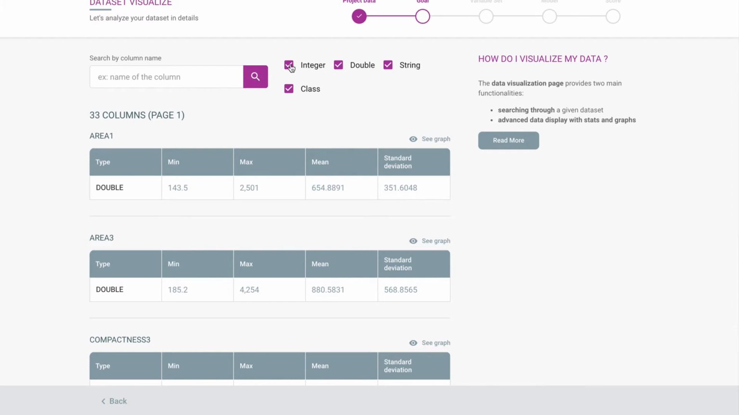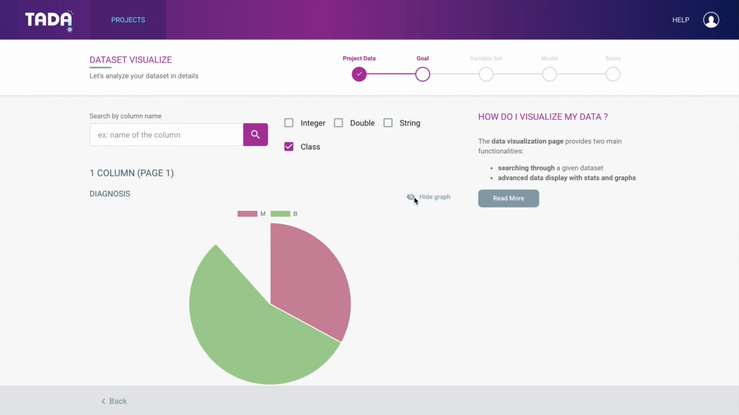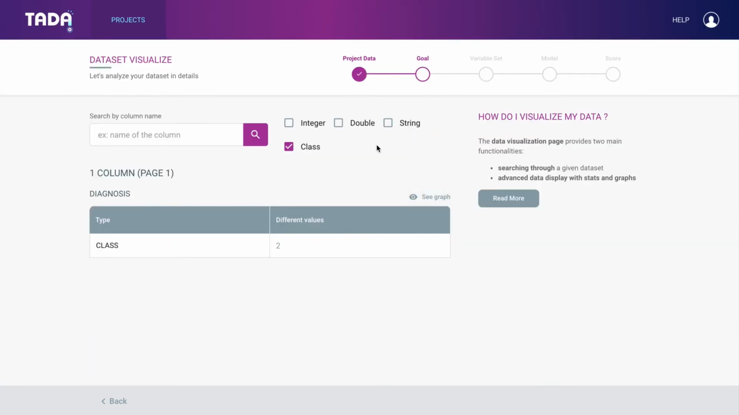If the variable is of type class, for example, in the case of categorical data, then a circular diagram will show the breakdown of occurrences for each value, 0 or 1, of each class. There is no graph for string type.